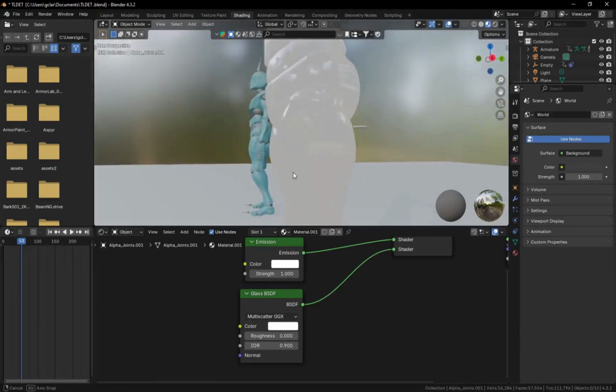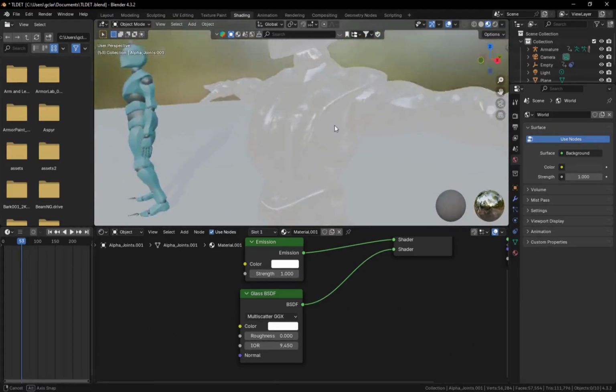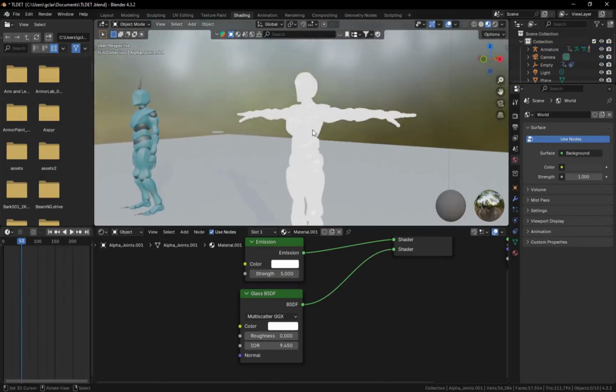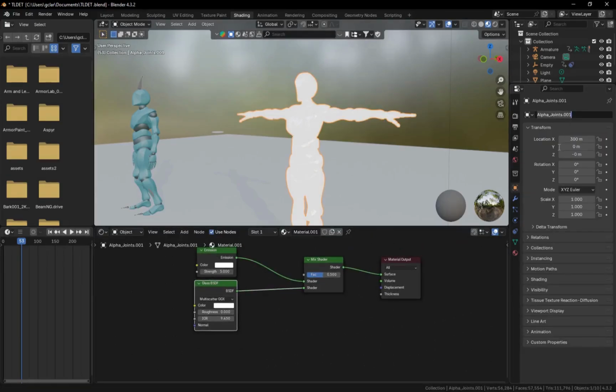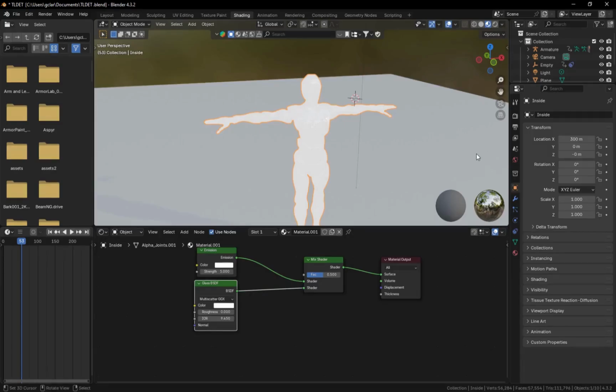Change the IOR of the glass to 9.45 and the emission strength to 5. It should look like this. Now be sure to name this character inside. This will be important if you need to find it later.